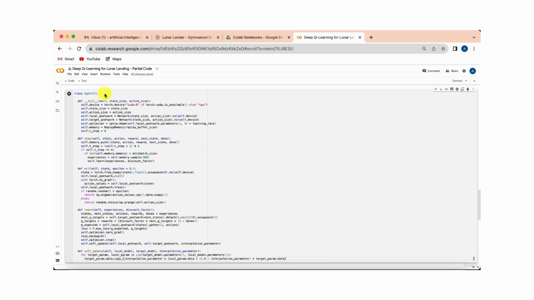First, we created this agent class that defines the behavior of an agent that interacts with our space environment using a deep Q-network. And while it's interacting with this environment, the agent maintains two Q-networks. First, the local Q-network and then the target Q-network. The local Q-network is the Q-network that will select the actions, and the target Q-network is the Q-network that will calculate the target Q-values that will be used in the training of the local Q-network.